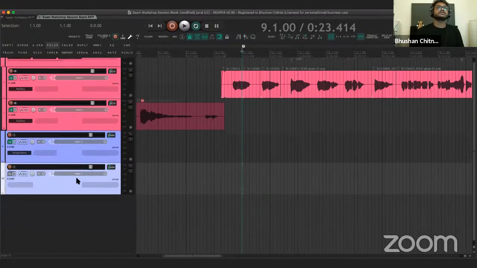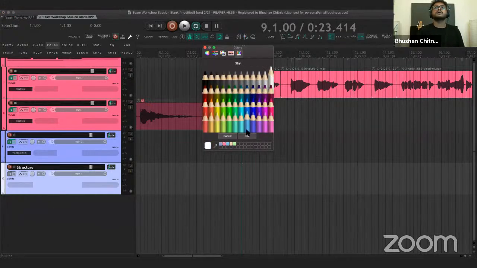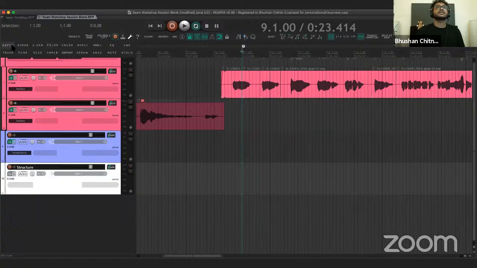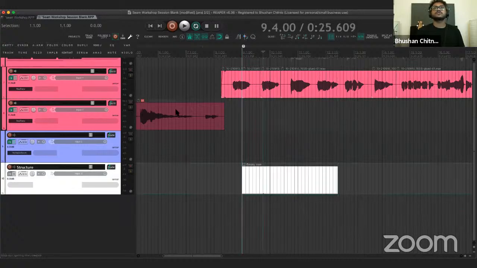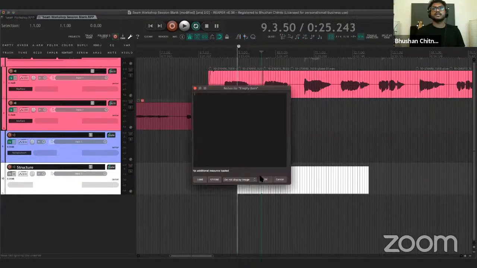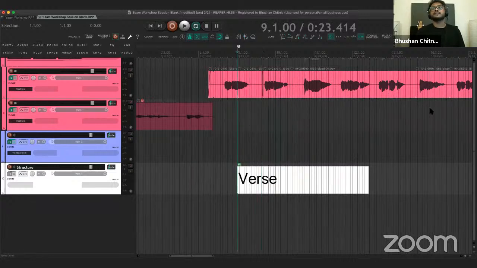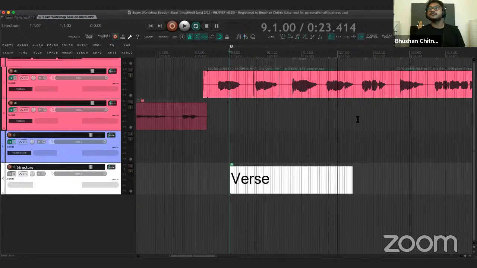Another cool thing that you can do in Reaper is, I like to make a track which is called structure. Once you make that, let's just color it white, and you can insert an empty item. I've made a shortcut over here for an empty item. So let's just call it a verse. I just write verse over here, and then I'm going to stretch it till where I think the verse ends. So let's just hear it.